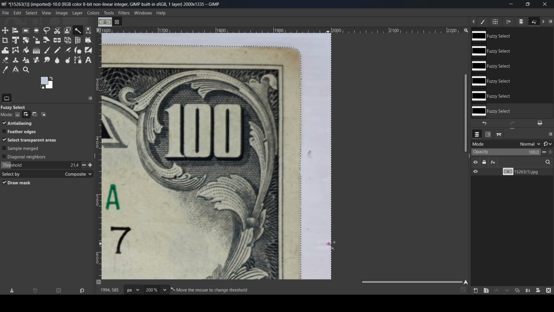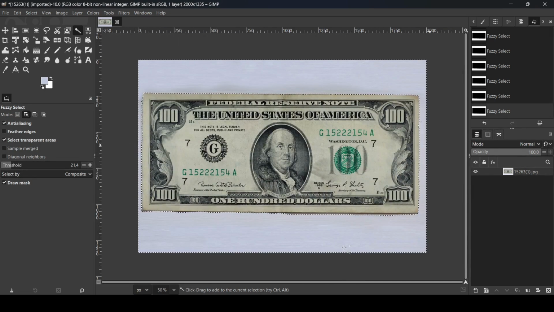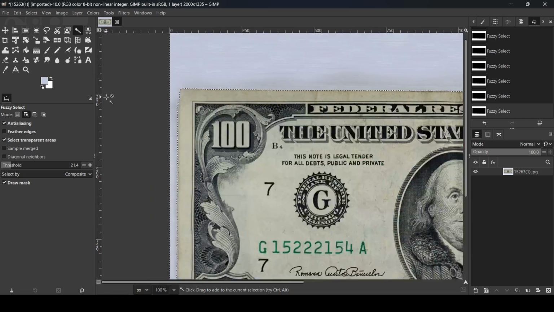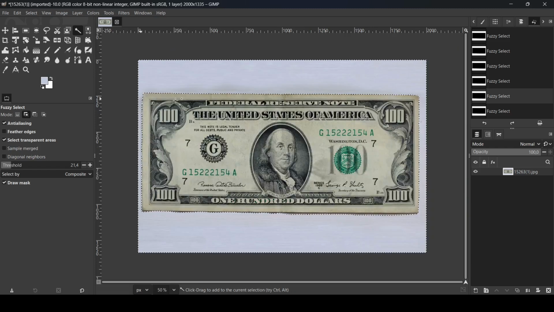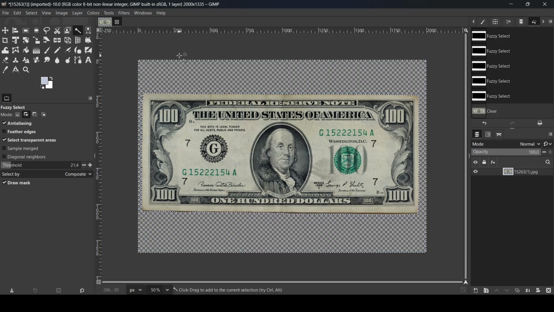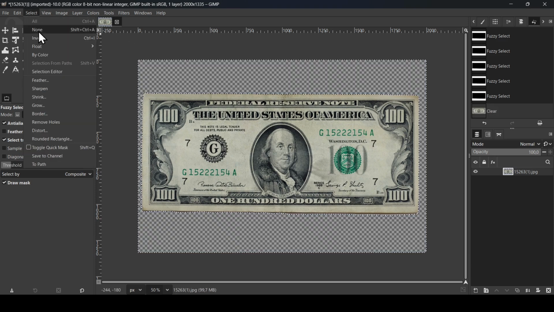And then I'm going to select this part here. So I think here I'm fine. Now let's add this one here. Control Z to undo. So I think here I'm fine. Now I'm just going to press the delete key on the keyboard. So here it is. And now go to select, none.